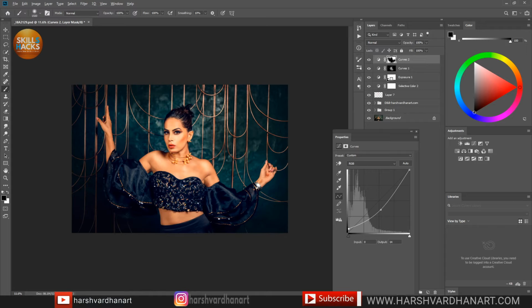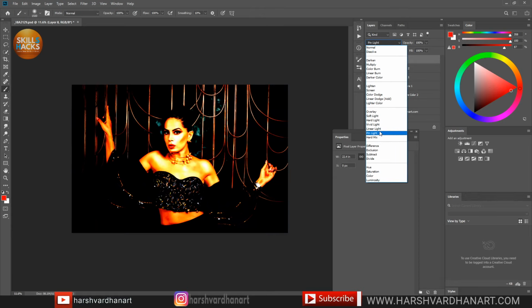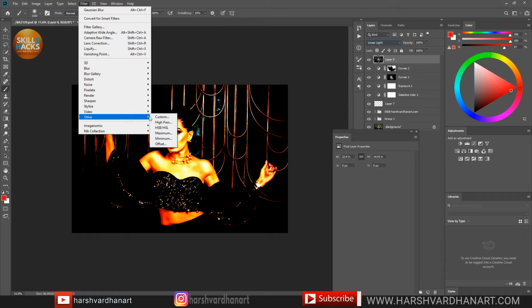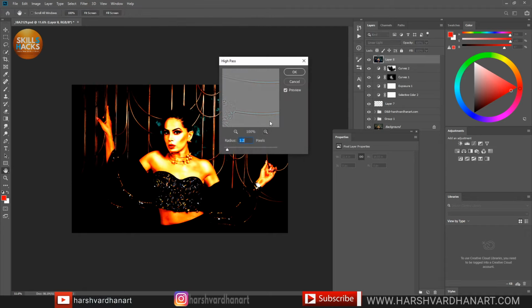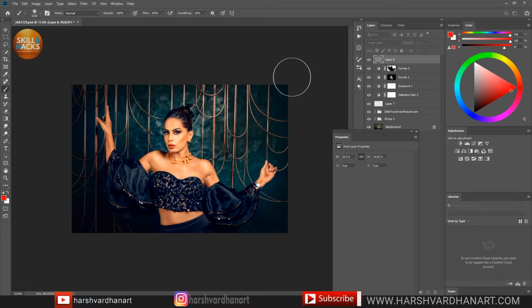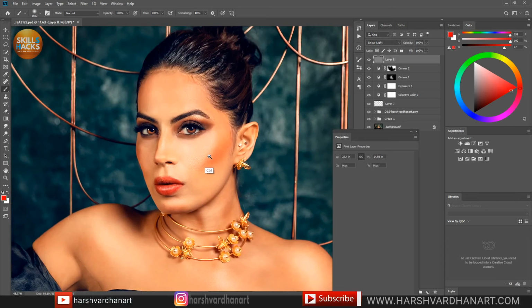So we'll press Ctrl Alt Shift E or Command Option Shift E to create a merged copy, and then change its layer blend mode to linear light. Go to the filter, other, and choose high pass, and then choose the radius of 1.2 and press OK, and that's going to sharpen the entire image. So you can see by turning this on and off that it has sharpened the image.